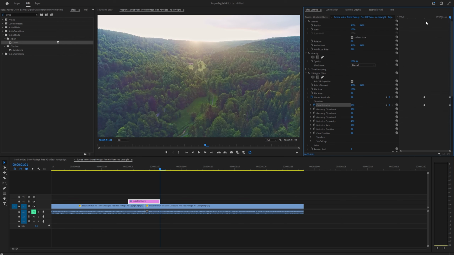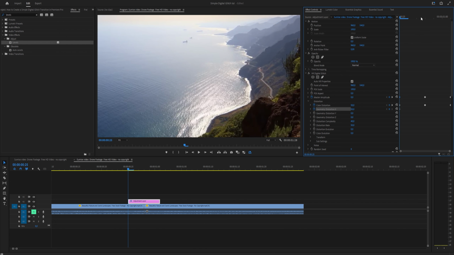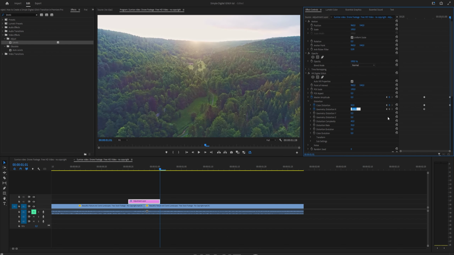Now we need to create keyframes for geometry distortion X. Create a keyframe at the beginning with the value of 0. Create another keyframe in the middle with the value of 100. And the last keyframe at the end with a value of 0.